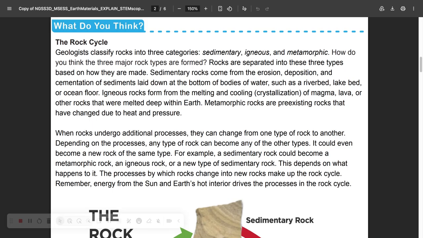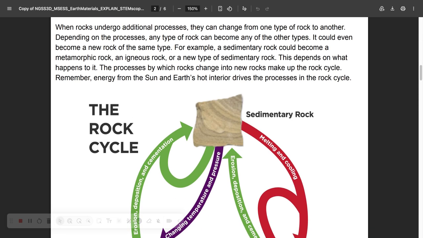When rocks undergo additional processes, they can change from one type of rock to another. Depending on the processes, any type of rock can become any of the other types. It could even become a new rock of the same type. For example, a sedimentary rock could become a metamorphic rock, an igneous rock, or a new type of sedimentary rock. This depends on what happens to it.